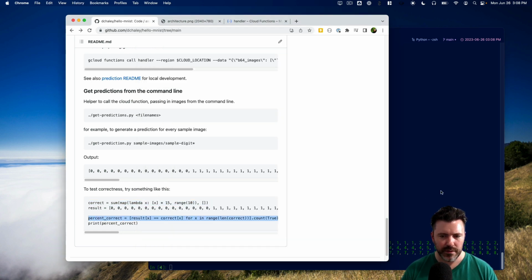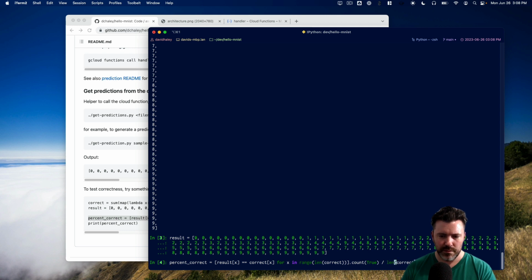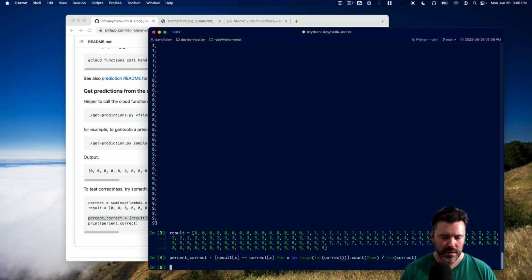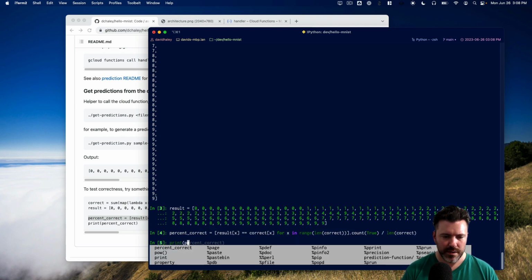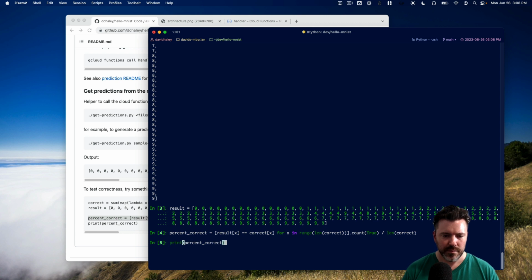Let's get the percent correct. So what we're doing here is for each of the elements, test if the 2 are equal, and then count how many are true and divide that by how many there are in total. And let's go ahead and print that out. Percent correct. So 96.6% correct.